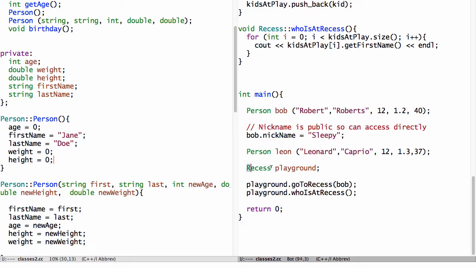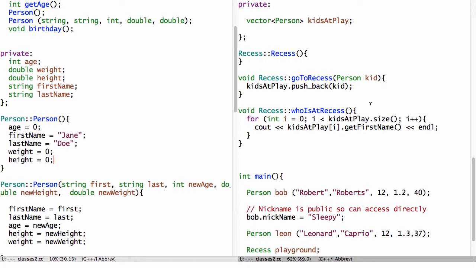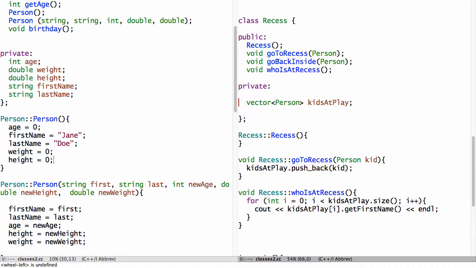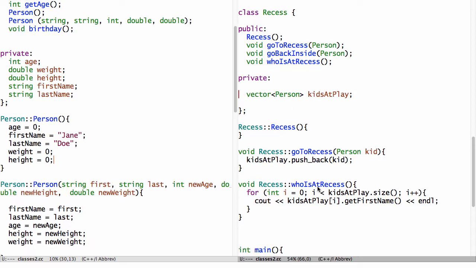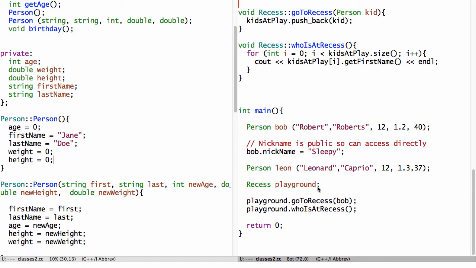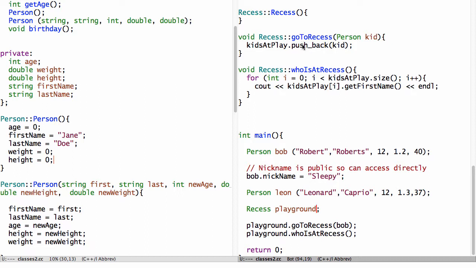Now we get here to this thing called recess. Uh-oh, what is recess? It's another class, and we know that because we saw it right up here. It's a pretty simple class. It doesn't have a lot to it. It just has a vector, and it has some accessors and observers for the vector. Now, it just so happens that this playground, notice there are no parentheses at all. So it's sort of like a variable. When there are no parentheses, it will call the default constructor, this one that has no parameters.